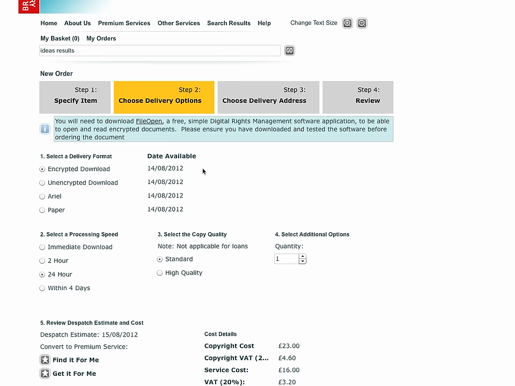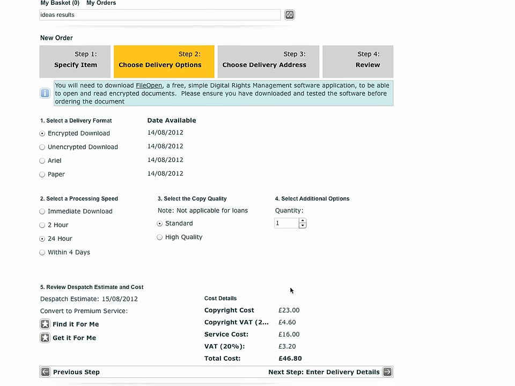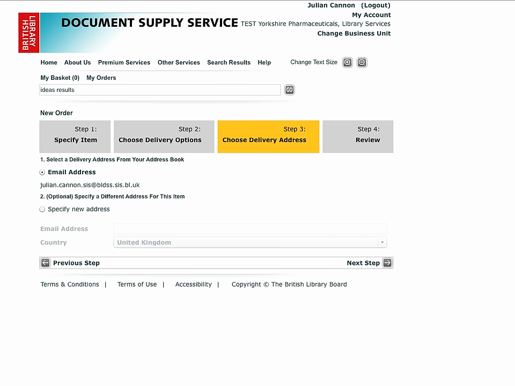Make all of your selections, and when you are happy with the dispatch estimate and cost, select Next Step Delivery Details. In Step 3, you can choose a delivery address from those offered from your address book, or where individual item rules allow, you can specify an alternative delivery address. Where the selected delivery format is electronic, the address will be an email address. Where it is for a physical copy or a loan, it will be a postal address.